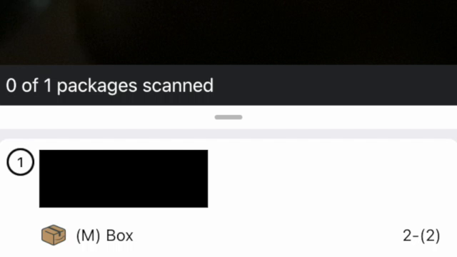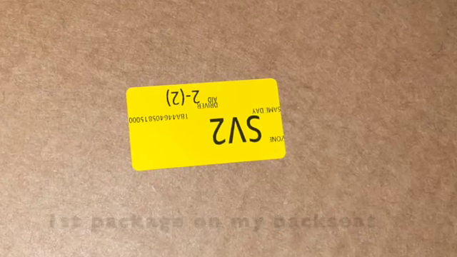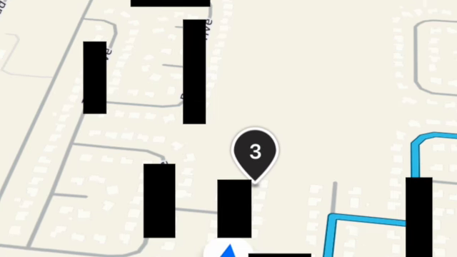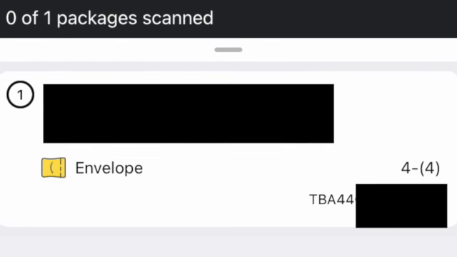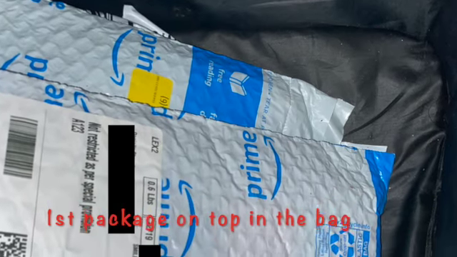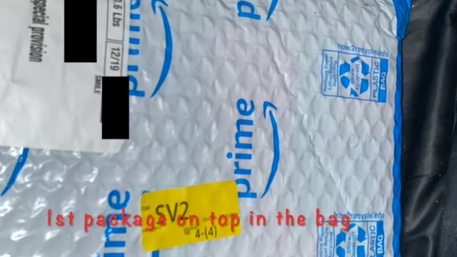So we're at the first stop, and on this first stop, all I have to do is look in my back seat, and I loaded it up with number 2, and I scanned it, and I'm ready to go. Now I'm at my next stop. Again, it's number 4. I look in my back seat. It's an envelope, so I look in that bag, and it's right on top.